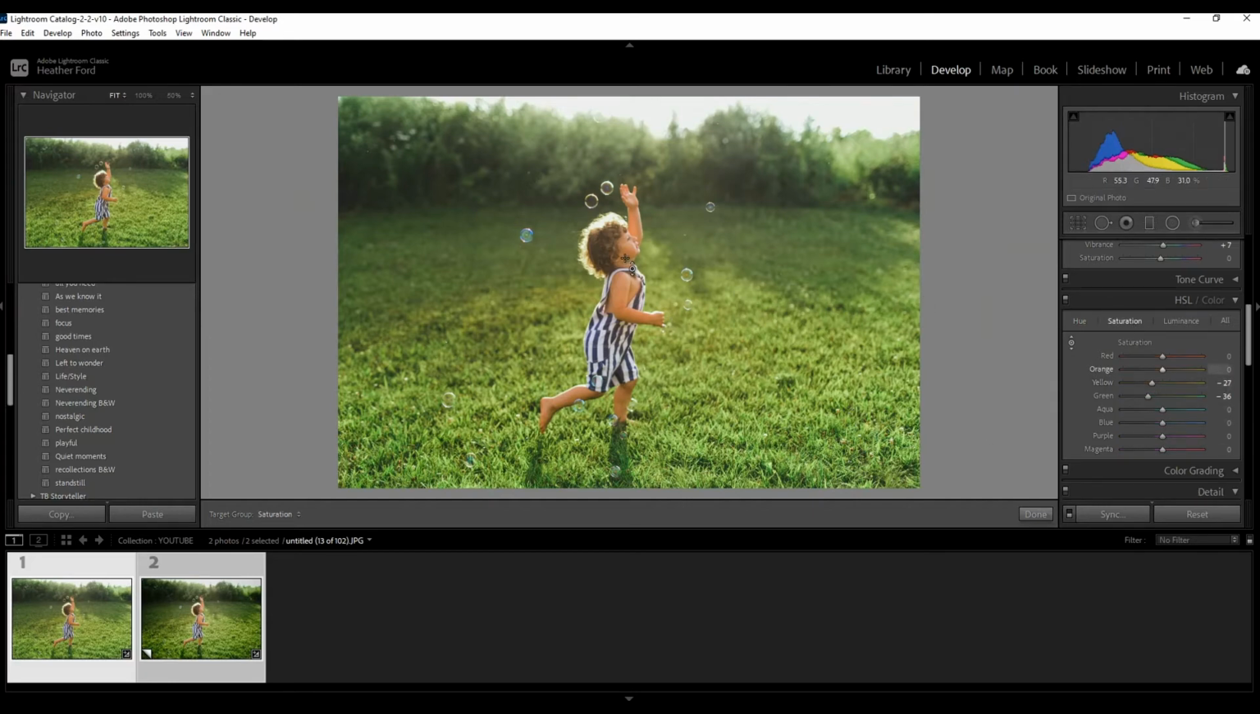Now this is where I'm going to kind of take out some of those oranges in his skin. So I have the little dropper again, and I'm just clicking on the orange and just going down just slightly. I don't want to lose too much saturation because then his skin is going to start to look gray, and we don't want that because that doesn't look any more natural than orange. Yellow, I'm going to click where the yellows are and just take them down just a little bit more. And the greens look pretty good as well.